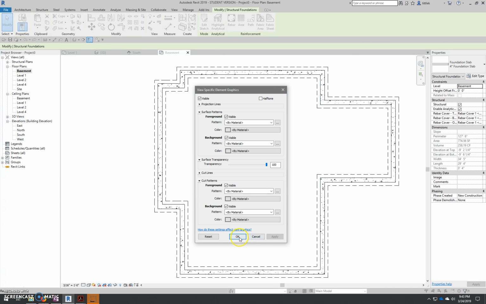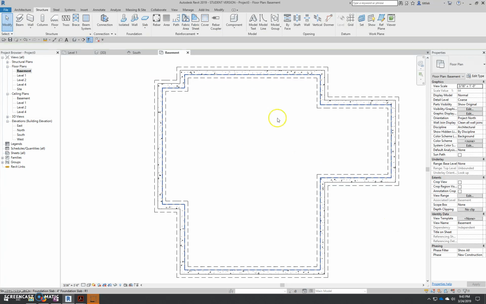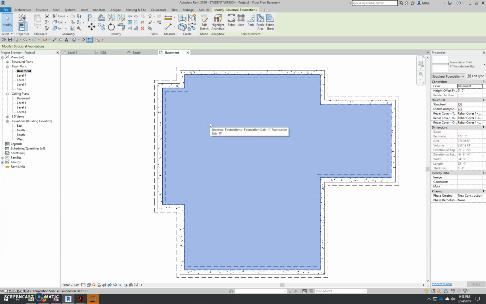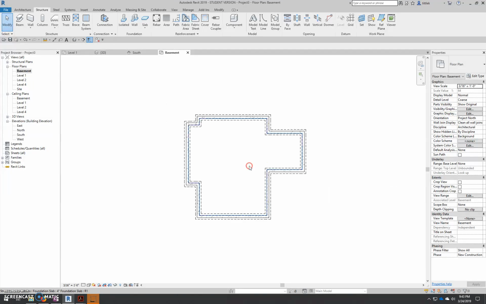If I hit apply, you'll see that now I can see, I've essentially just made my slab like a window that I can see through. It's still there. I can select it. I can edit it. It still exists in this view. It's completely transparent and I can see the inside face of my footing.